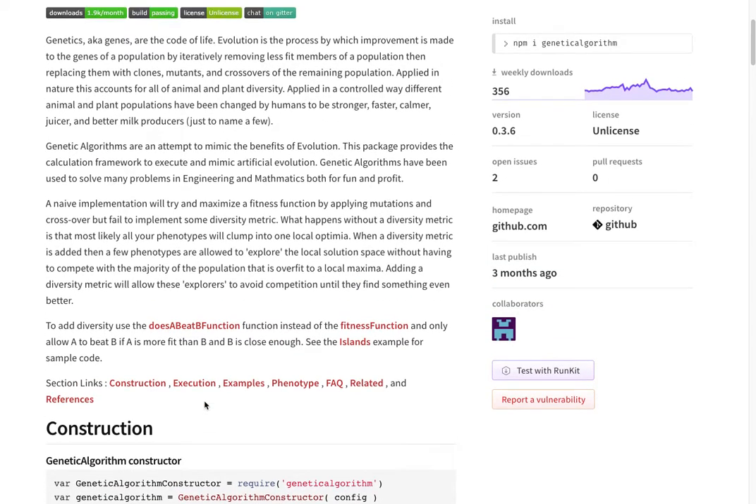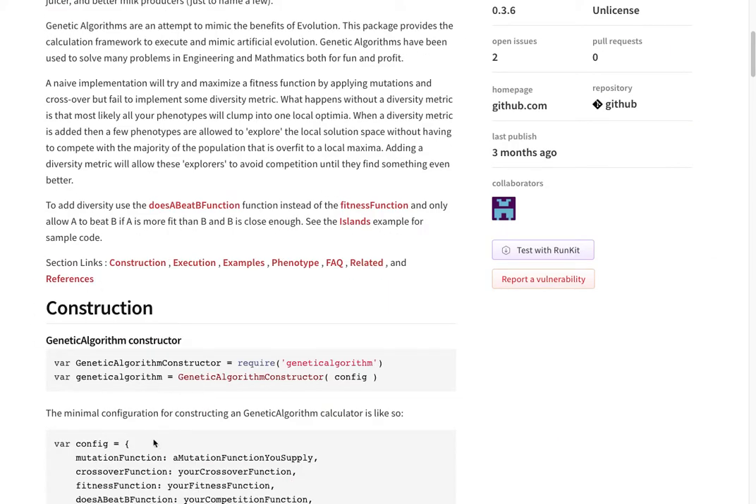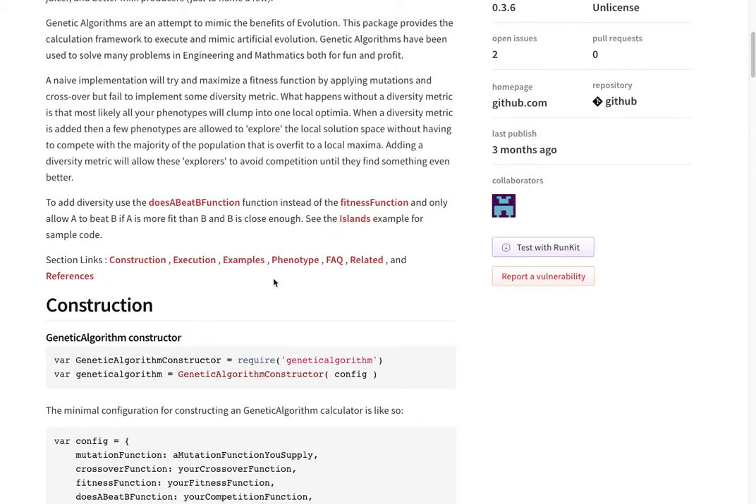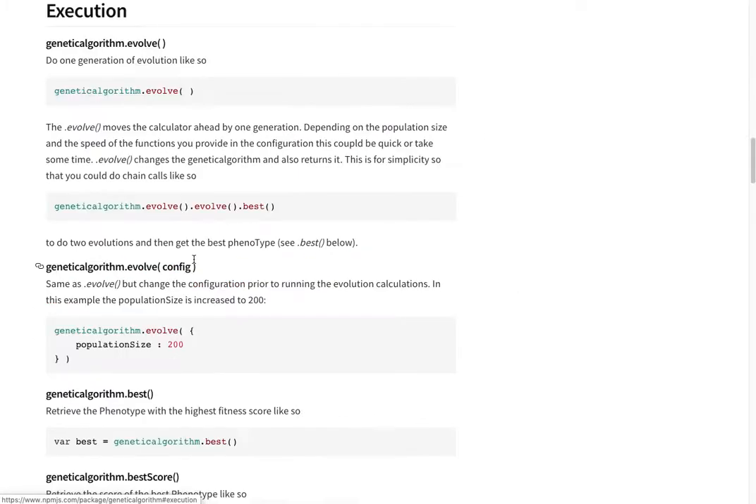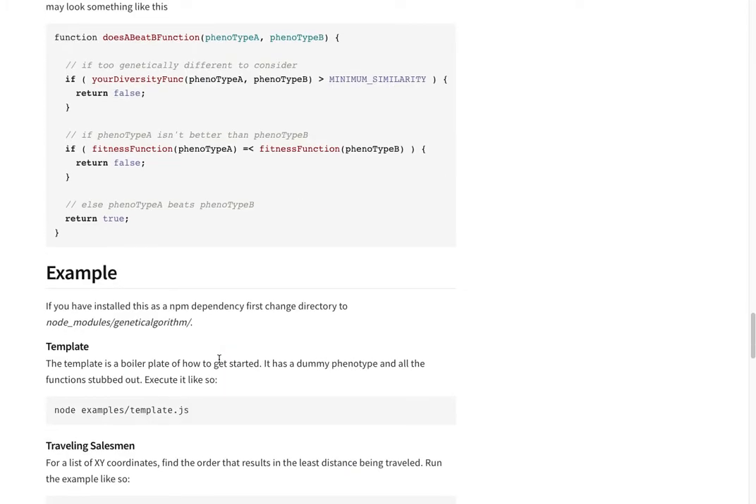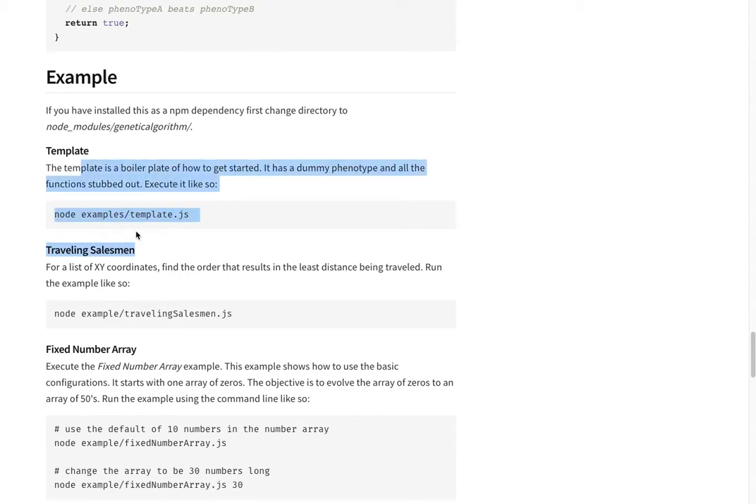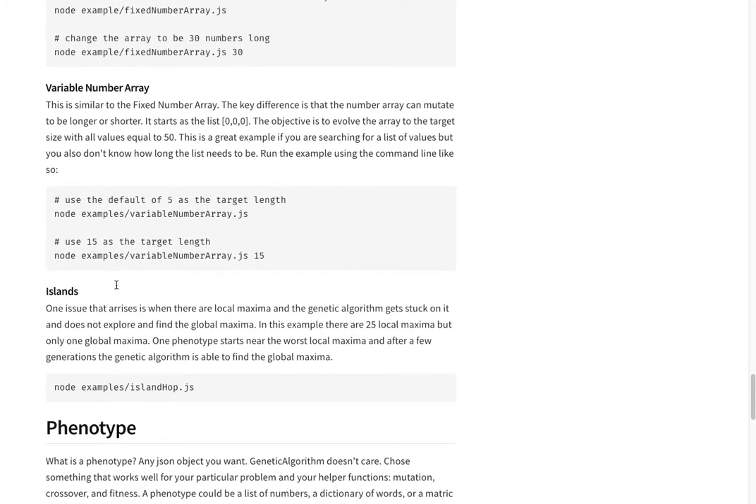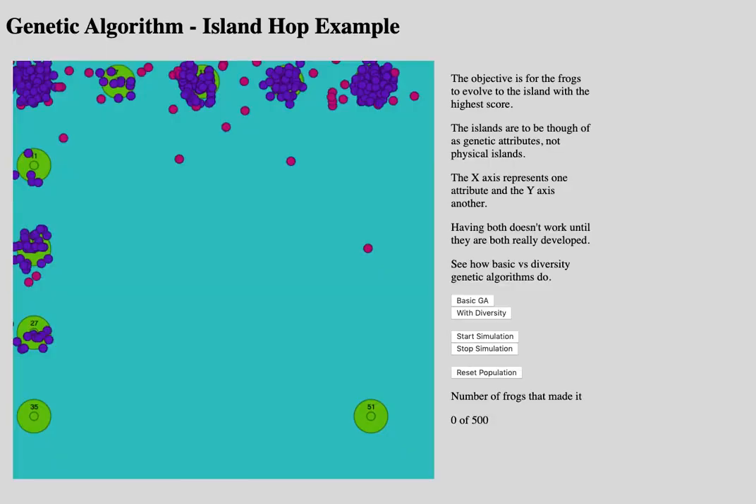And yeah, it has all of this really great docs about how to configure it and set it up. So let's take a look at the example here. It's got a couple examples, a template, traveling salesman, evolving numbers, and there's this classic island hop example. There's a command line version of it, but there's also this web version of it. Let's take a look at this web version.